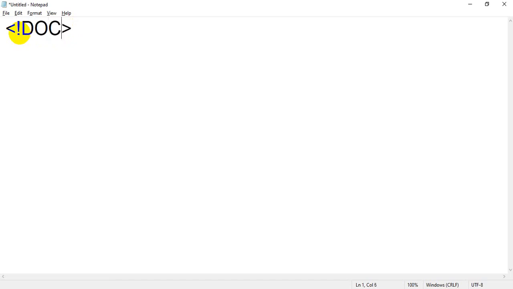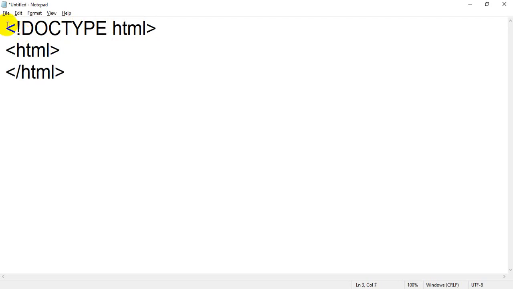the doctype. What is the doctype? That is HTML. After that you have to use the regular structure of HTML: the first tag is the HTML tag, and the last tag will be the HTML closing tag. Between these opening and closing HTML tags you have to insert all other tags, like the head tag and the closing head tag.